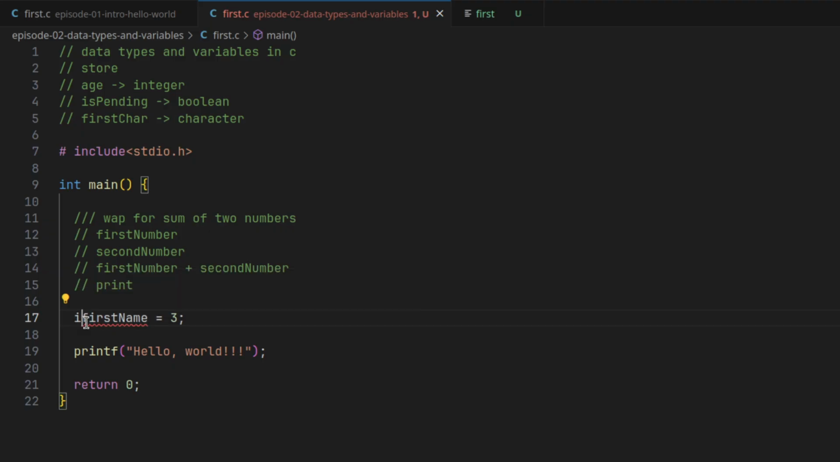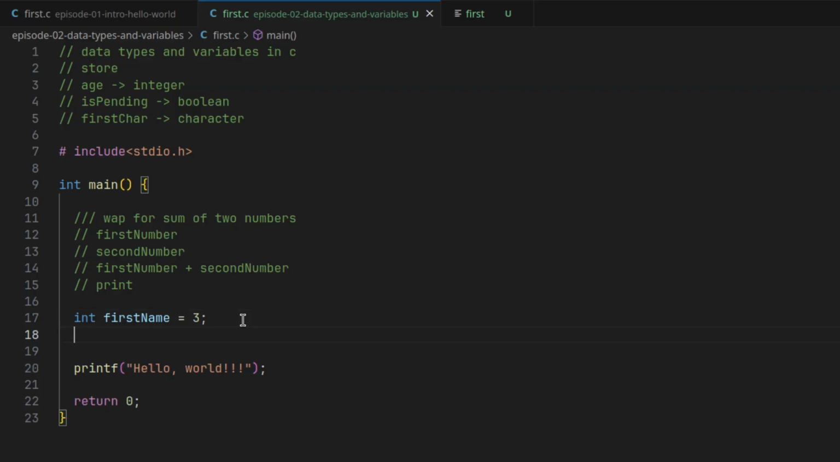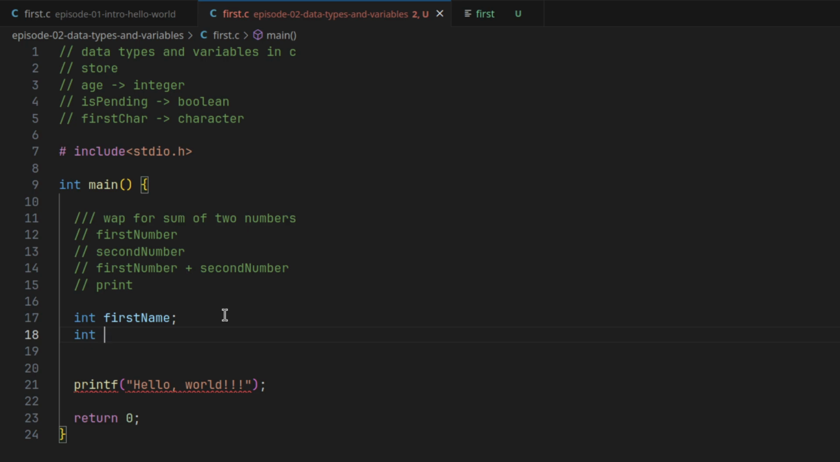So what you write is int first name. You can say that. Yeah, that is a very good thing. Int first name. Okay, we can define the second variable, which also stores an integer value.